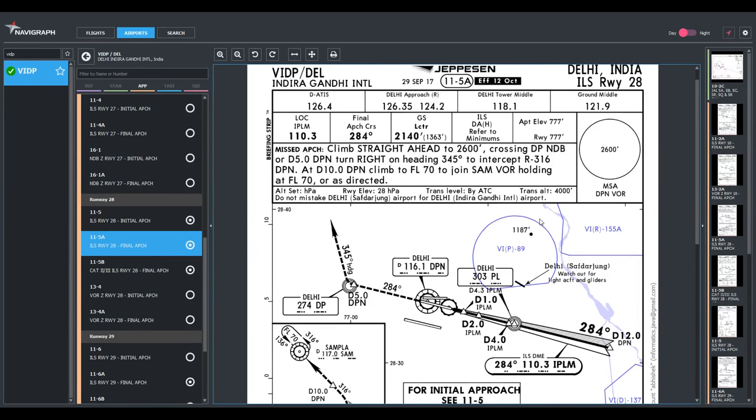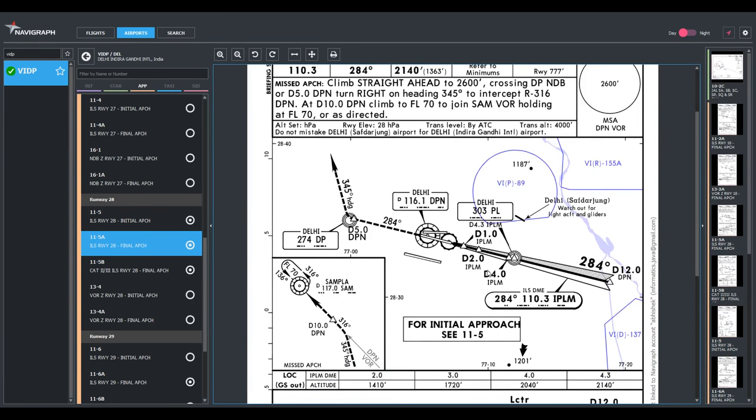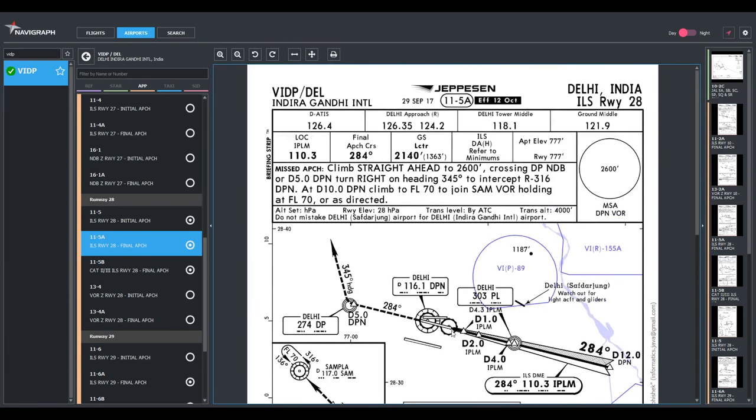NDB or Delta 5 nautical miles, turn right heading. So we have to turn right heading here, 345 degrees.